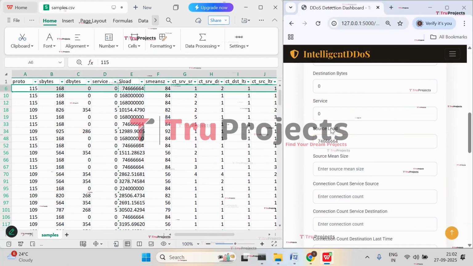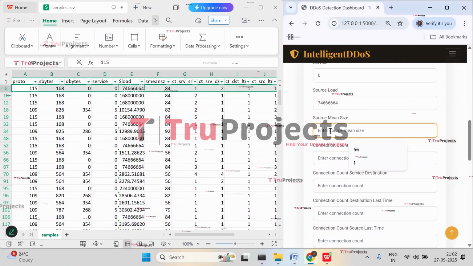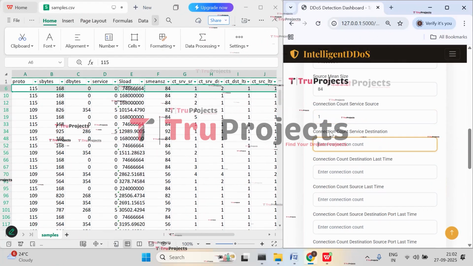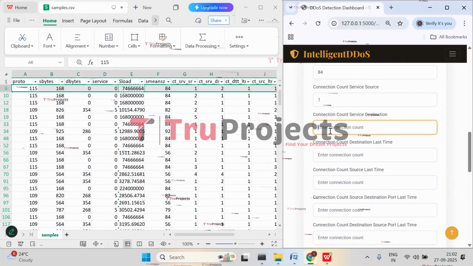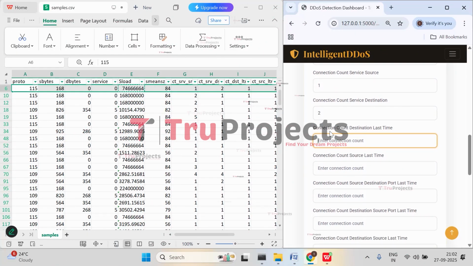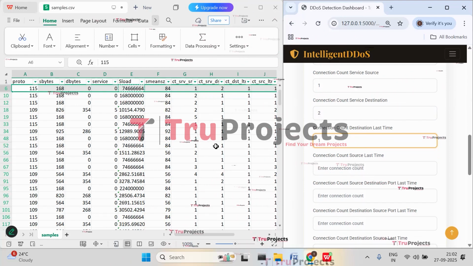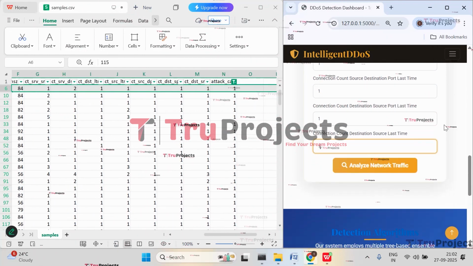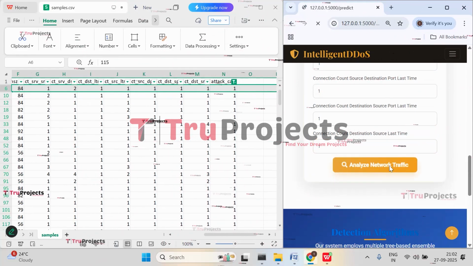And then we have S means, that is source means 84. Connection count service, that is 1. Connection count service destination, it is 2. Connection count destination last time 1, and other last values are 1. So let's enter all the other values as 1. Now click on analyze network traffic.